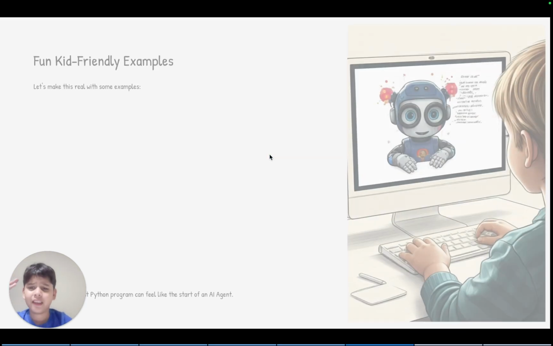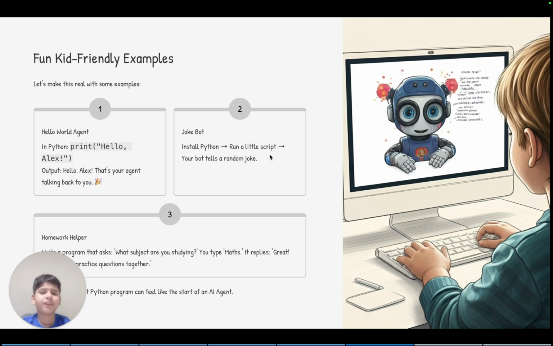Let's make this real. Example 1. In Python, write print, bracket, inverted commas, Hello, Alex, with the exclamation mark, and the inverted comma close and bracket. Output will be: Hello, Alex. That's your agent talking back to you. Install Python, run a little script. Your bot tells you a random joke. On Replit, write a small program that asks, what subject are you studying today? You say math. It says, great, let's solve 3 practice questions together.